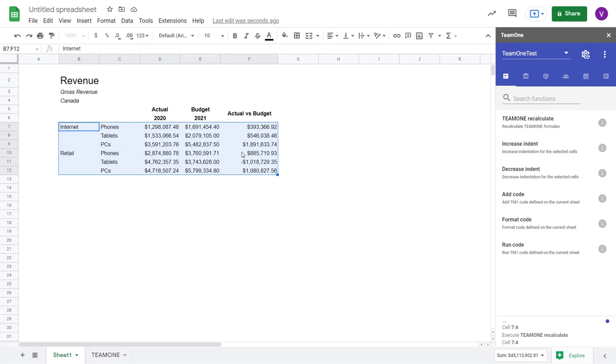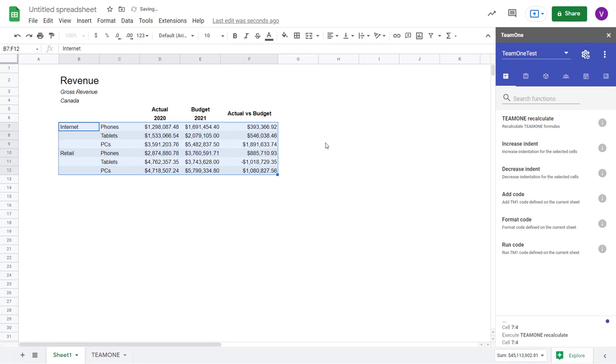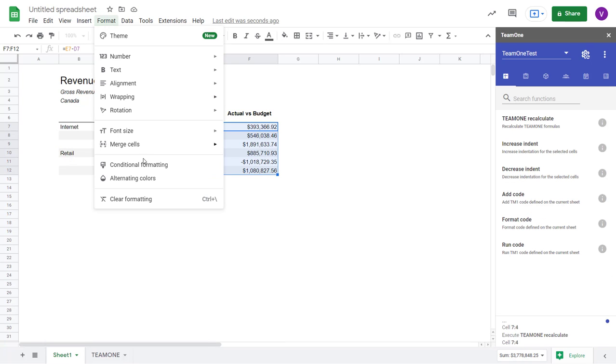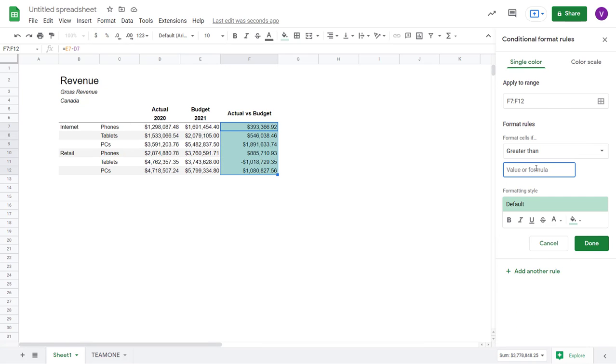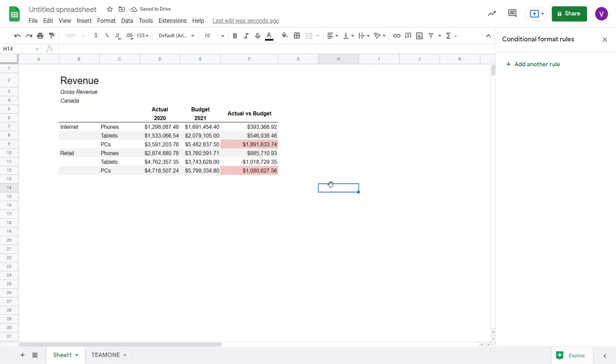Let's make it even more fancy, by adding alternative colors and some conditional formatting. For instance, we can highlight differences greater than 1 million. The report is ready to be shared with your colleagues and you can refresh the data anytime.